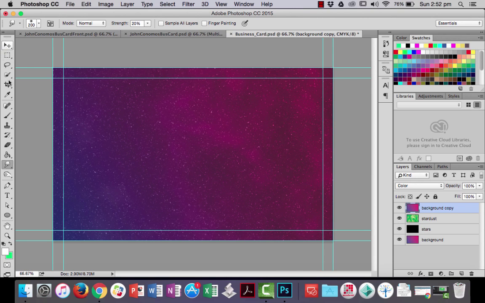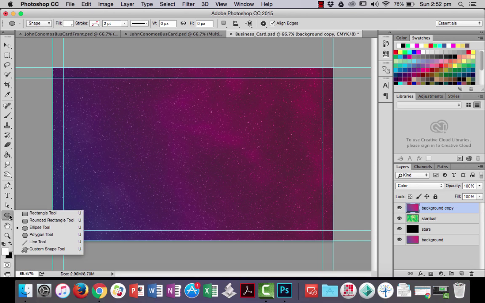Now, the first thing I want to do is make sure your foreground color is set to white. Mine is at the moment. If it's not, you can quickly just click this button here to go back to the defaults and swap black to white like that. And let's grab the shape tool, which is the ellipse tool. If you haven't got it, just click and hold, sorry, and you can find it hiding behind those other guys there. Let's make a big white circle.